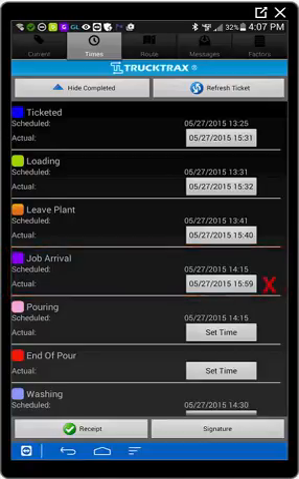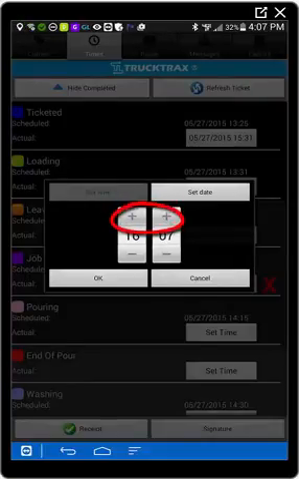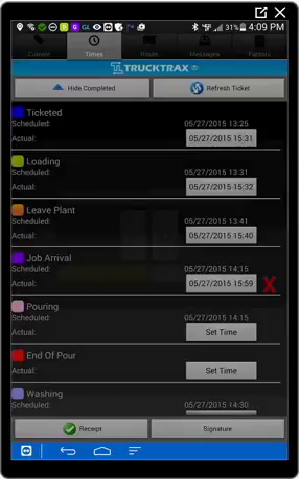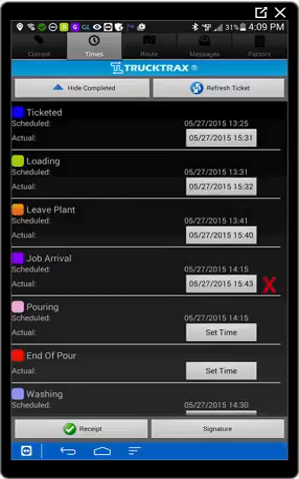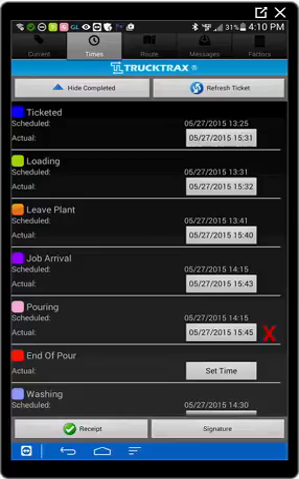To set the pouring, end pour, and washing events, press the Set Time button for the event and a box will appear with the current time. If this time is correct, press OK. If you want to set a different time, press the plus button to increase the hour or minutes, or press the minus button to decrease them. Once you set the time you want, press OK. To edit a status time, tap in the box containing the time you want to change and use the same procedure you used to set the pouring time.